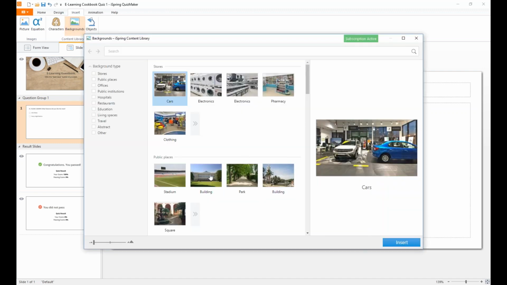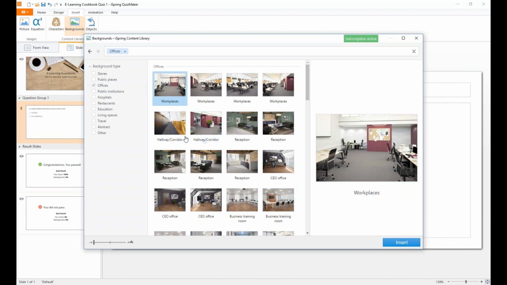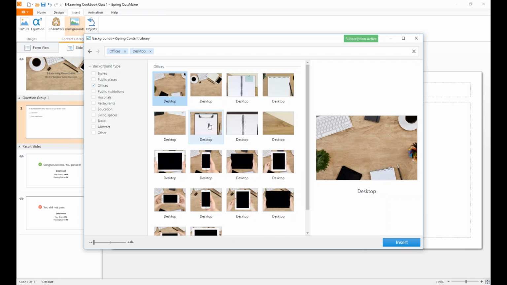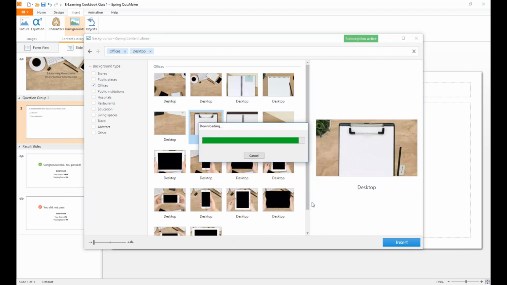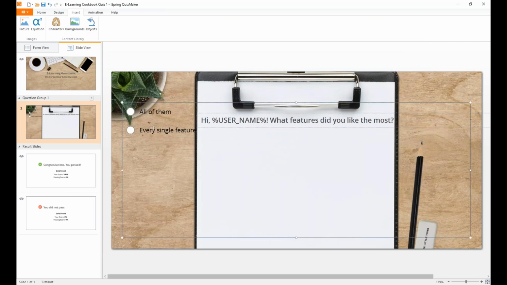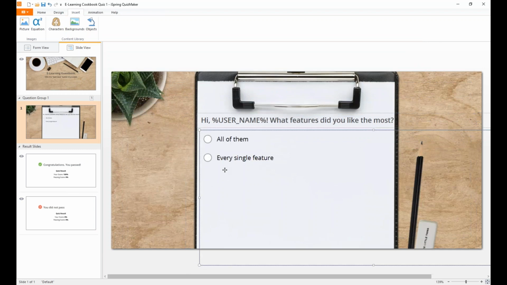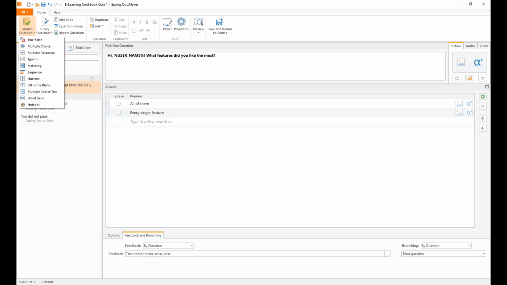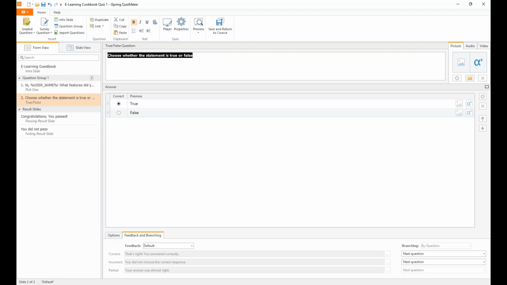Let's go ahead and adjust another background, maybe some desktop kind of thing will be most suitable for this slide. And I can definitely move over the question. Let's also create another question and we can make it graded this time. So it will be a true or false question. Let it be, are you doing okay?